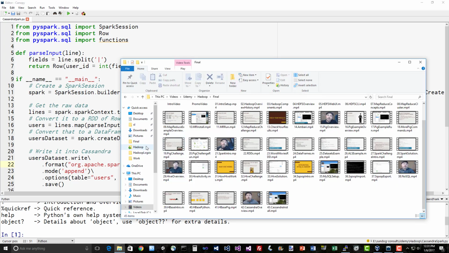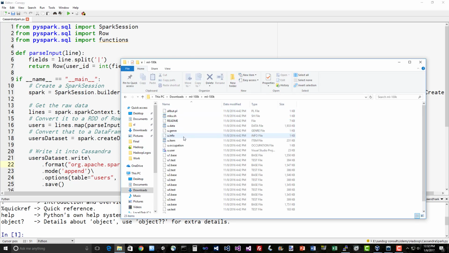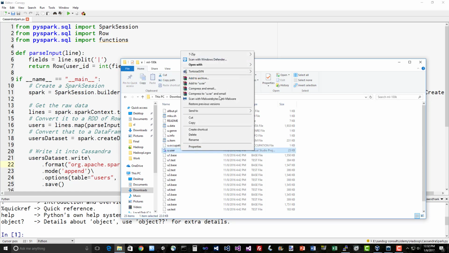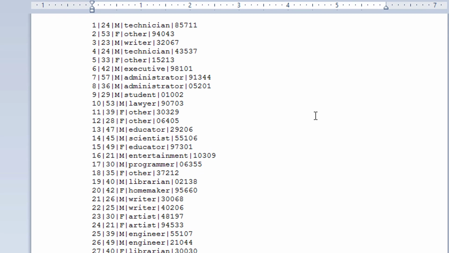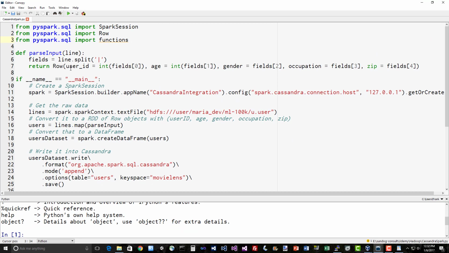Let's take a look at what that data looks like. There's a u.user file. That's the one we're going to be working with. And that's what it looks like. Again, we have the user ID, user age, gender, occupation, and postal code. Now note, I made these names of the row match up with the column names in my Cassandra database, and that's very important. They do need to match up.